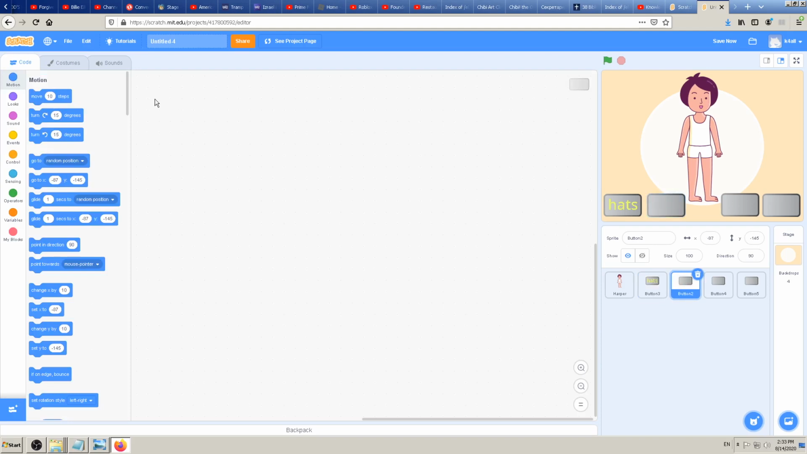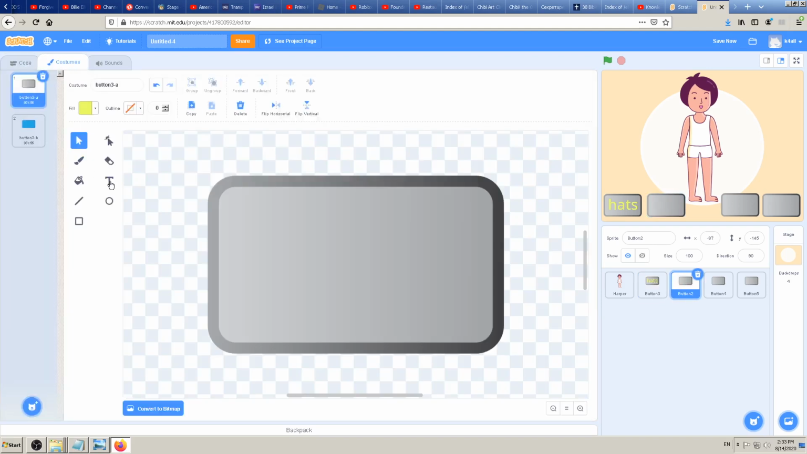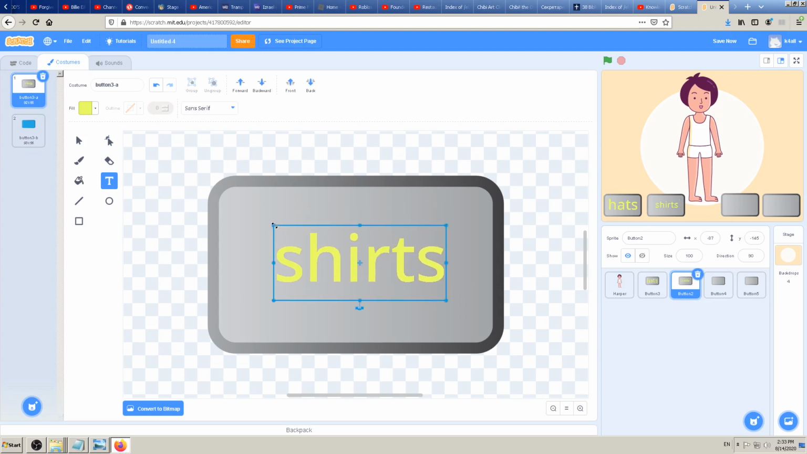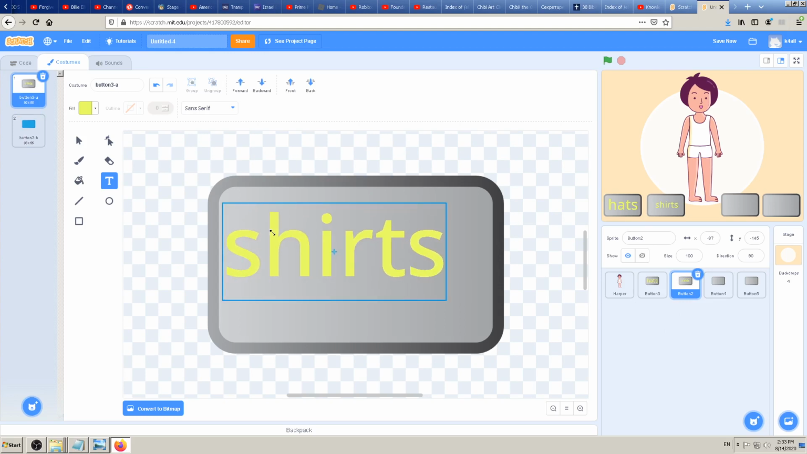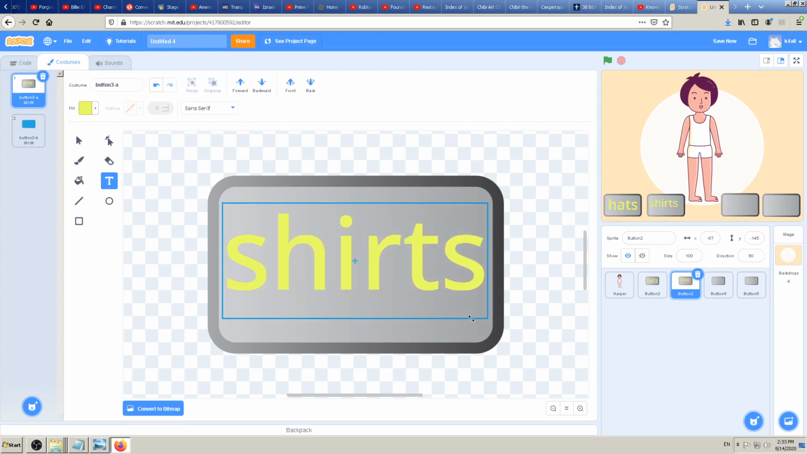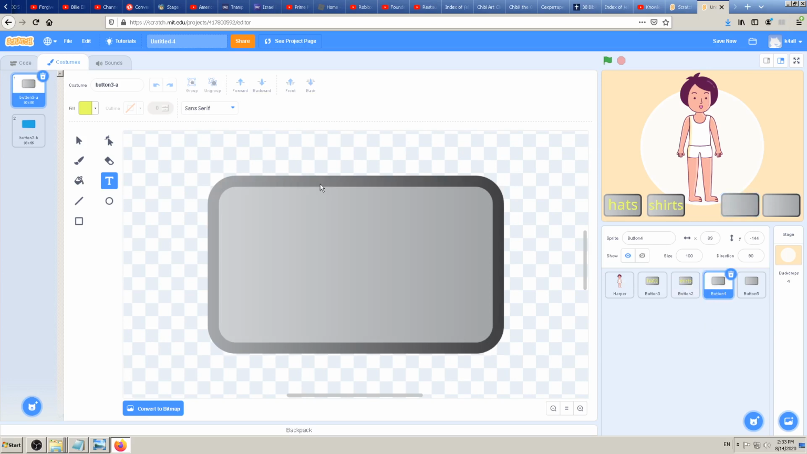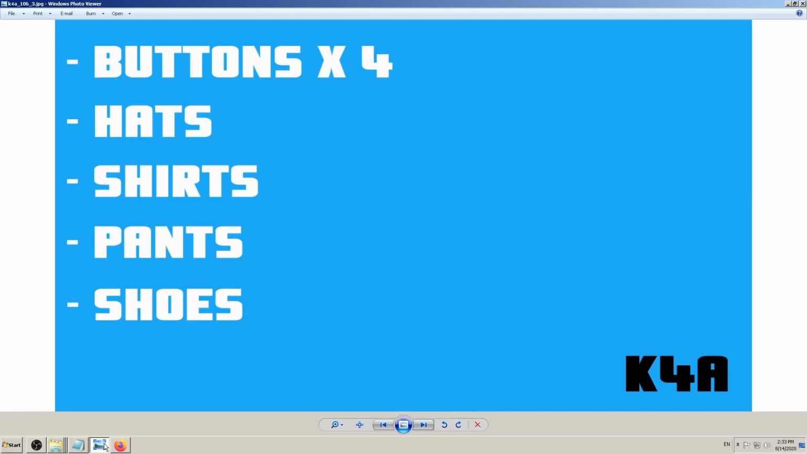Let's go to second button, costumes, text button, click and type. What was here? Hats, shirts, I think. Again, click and drag to the center. Click on one of those handles and drag to make it bigger. Make it bigger as long as it is fitting into the button, and try to center it. It doesn't have to be perfect. That was shirts button. Hats, shirts, pants and shoes.